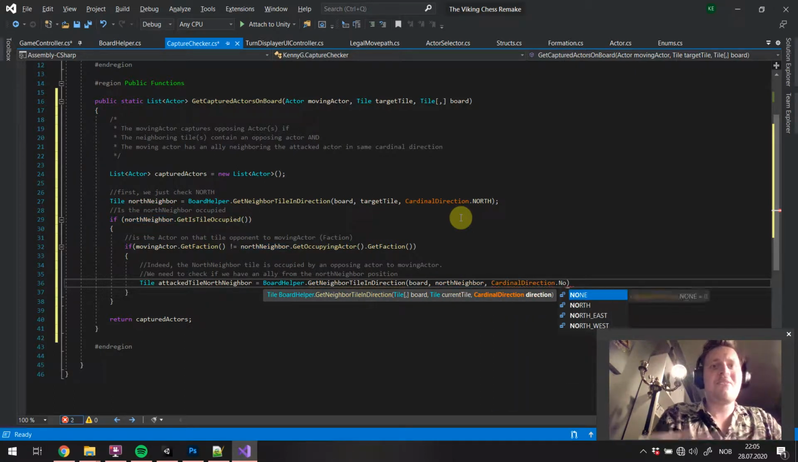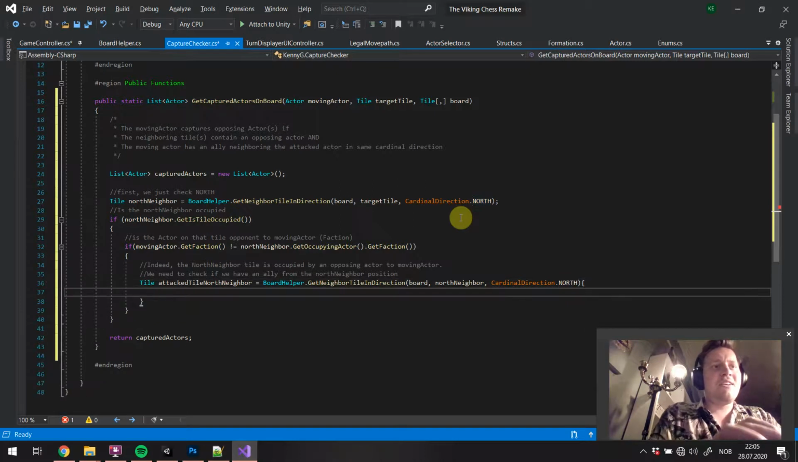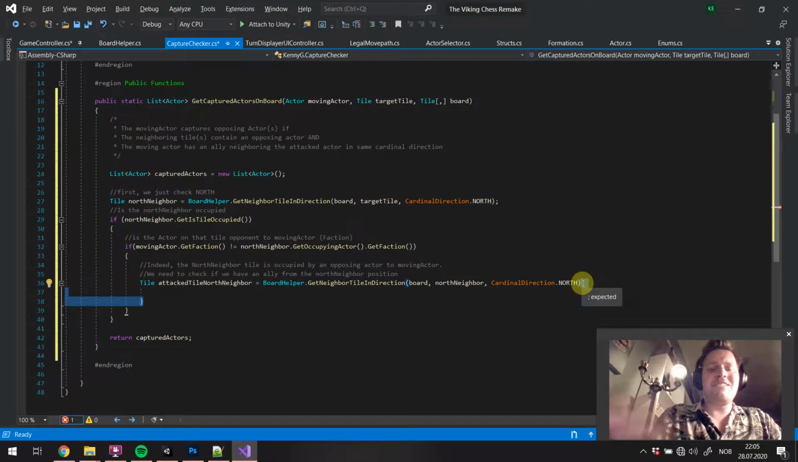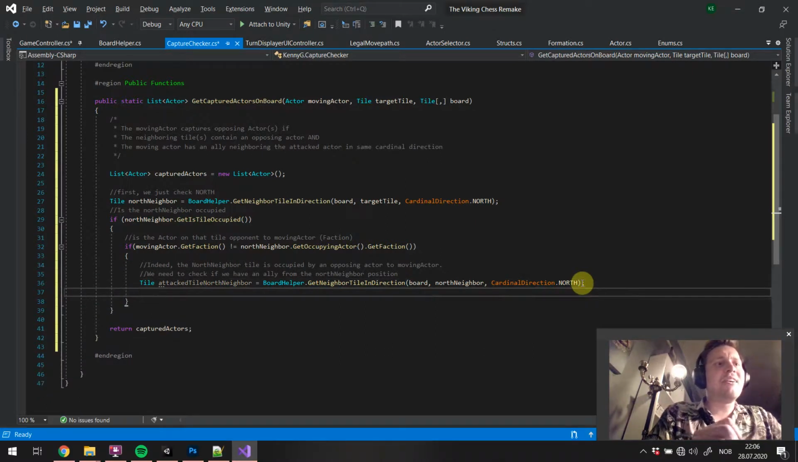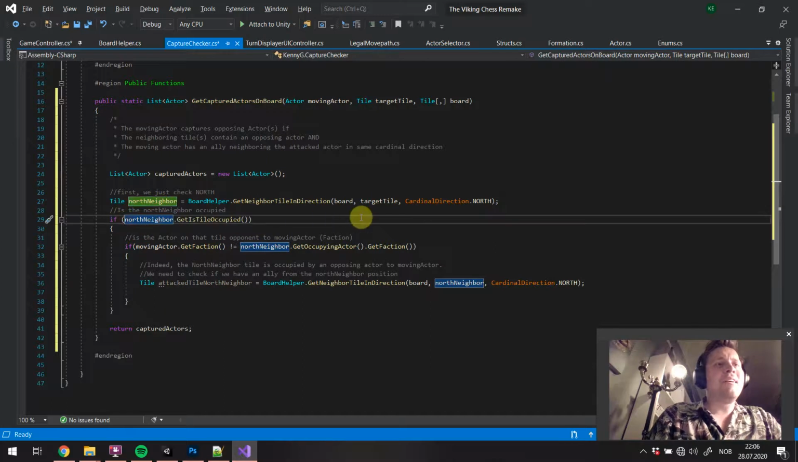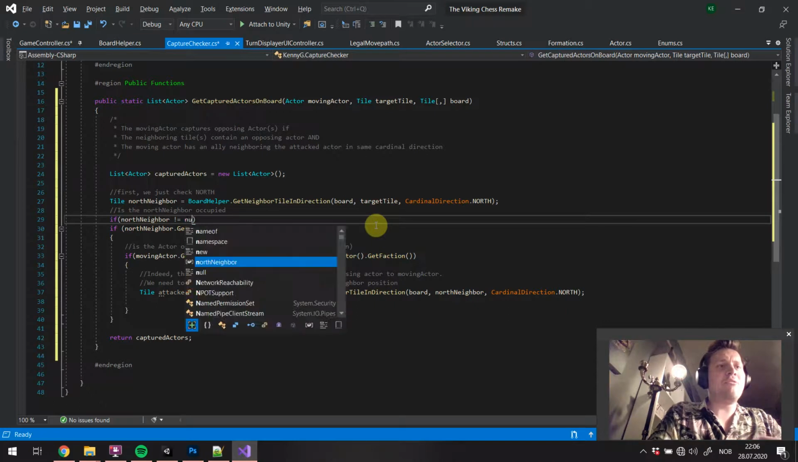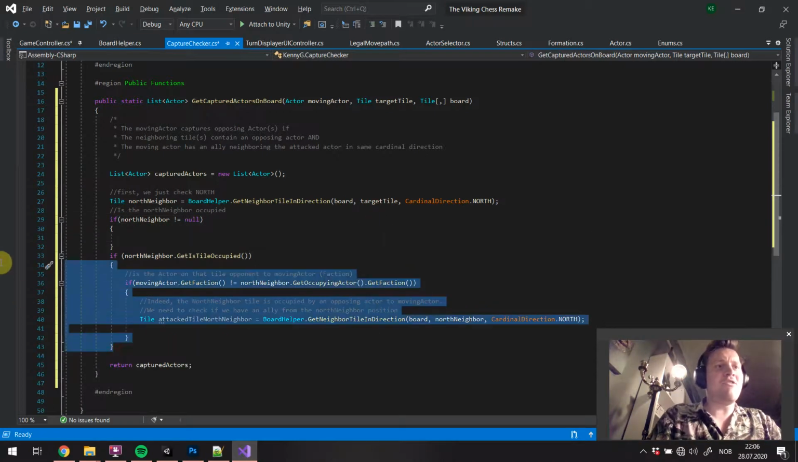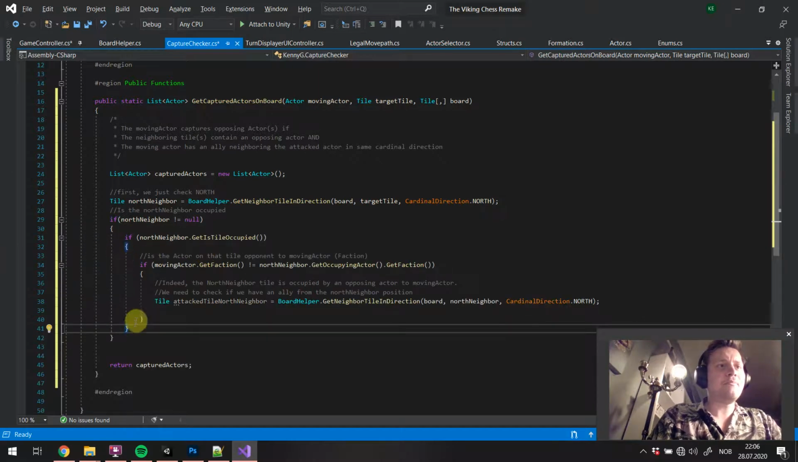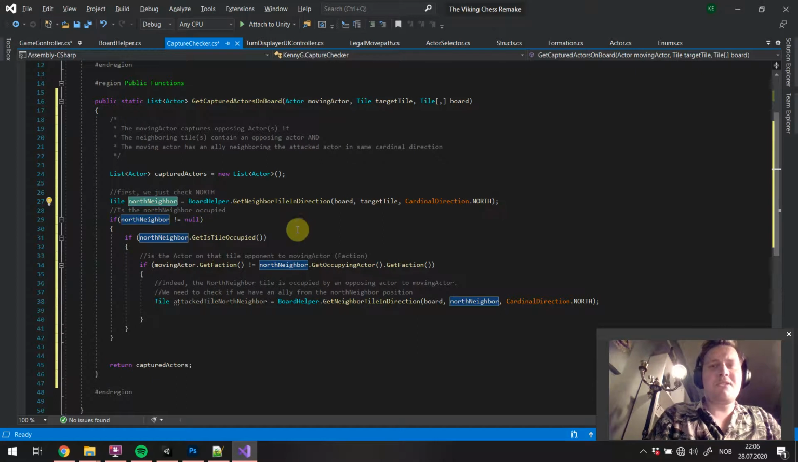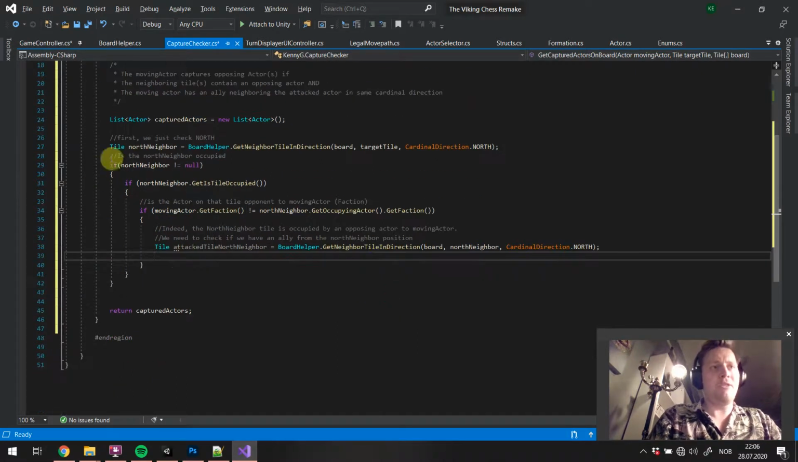Cardinal direction of north, and it's not a function, it's a variable. So we need to, this is gonna give us trouble later. Before we do anything here, we need to check if the result of north neighbor is not null. So if north neighbor is not equal to null, then we go inside this entire if statement, because this can return null if we are asking for a position out of bounds.